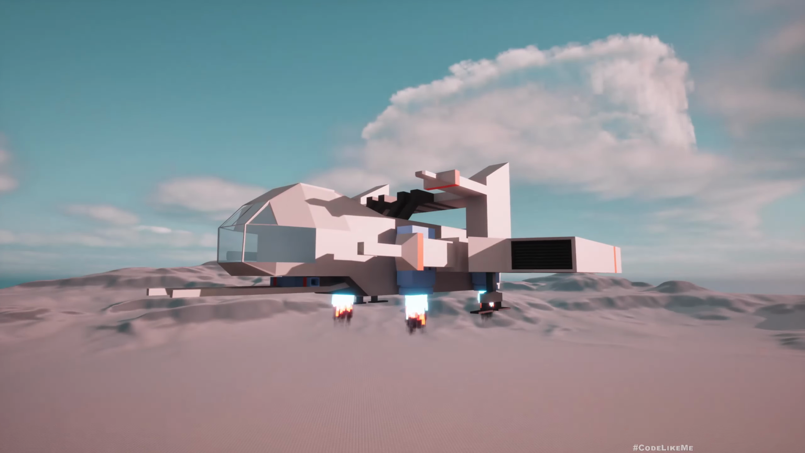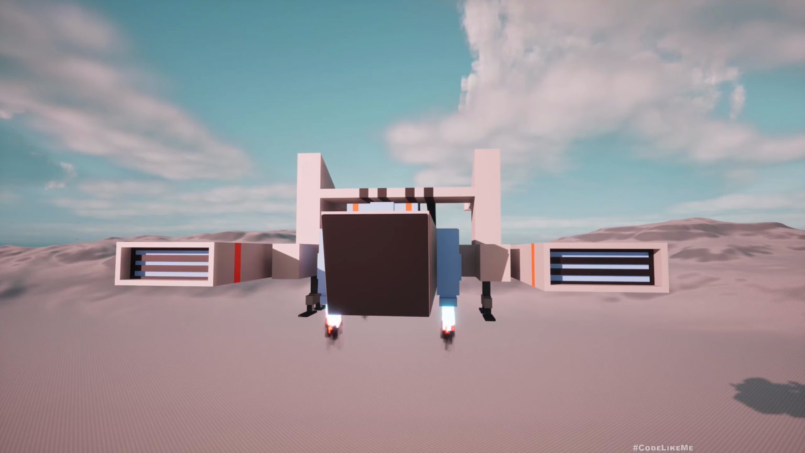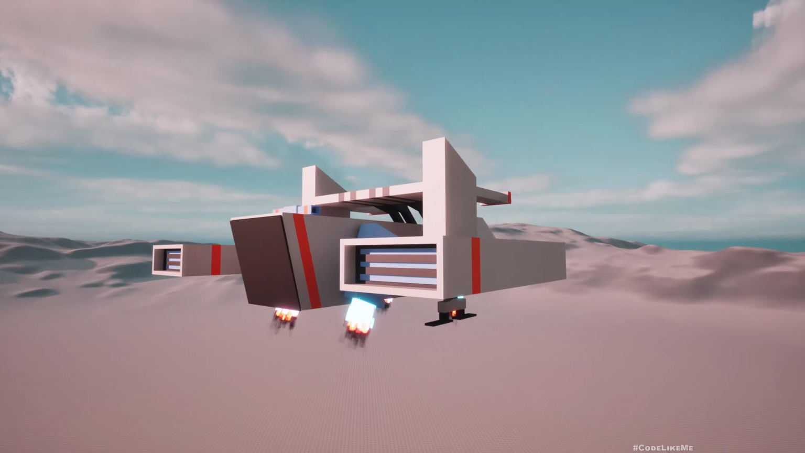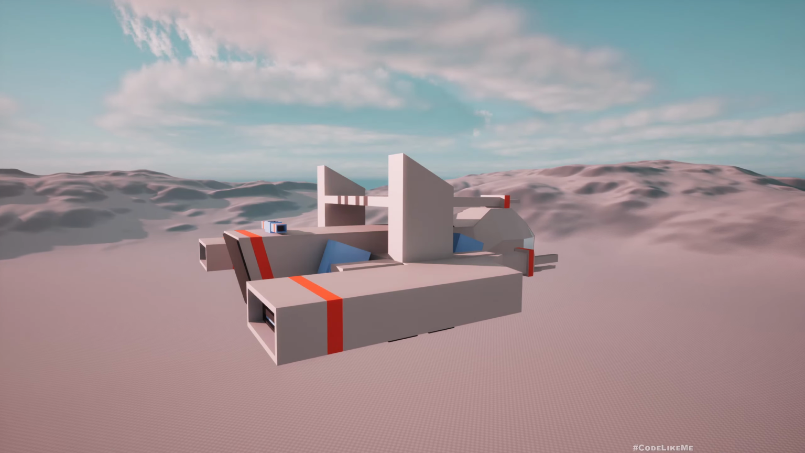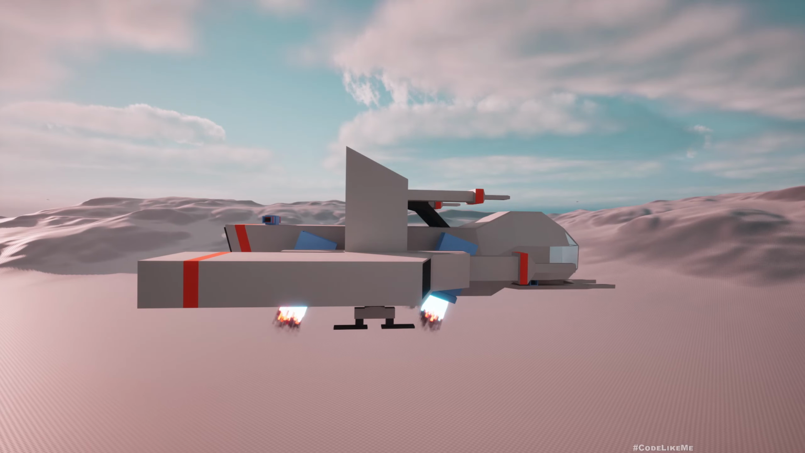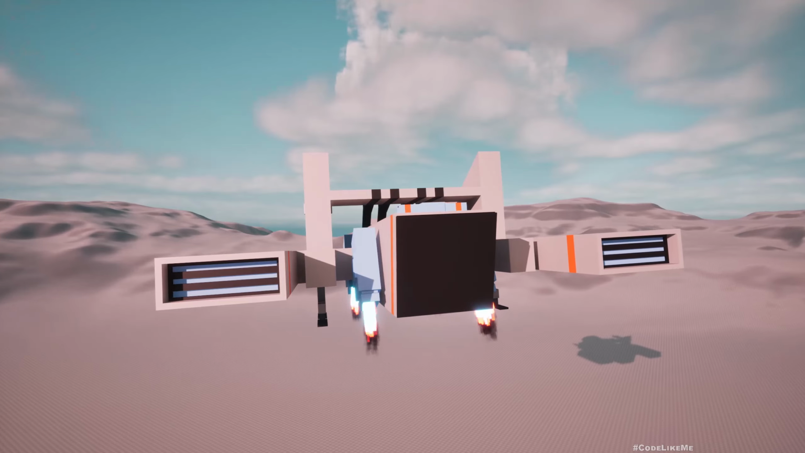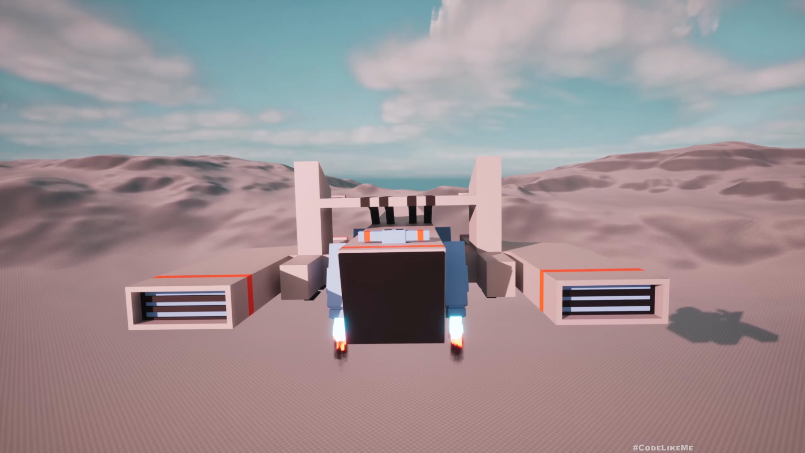Yeah, we see some movement. And let's go forward. So as we start to go forward, maybe it would look better if the ship leaned forward a little bit, but I will leave that part for now.